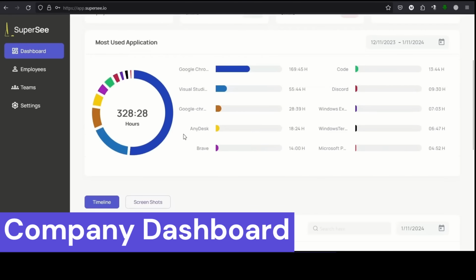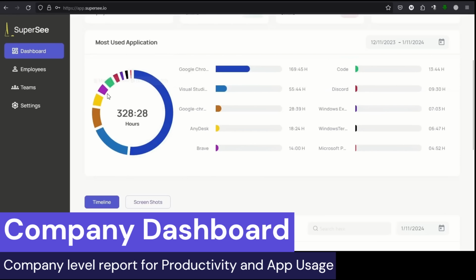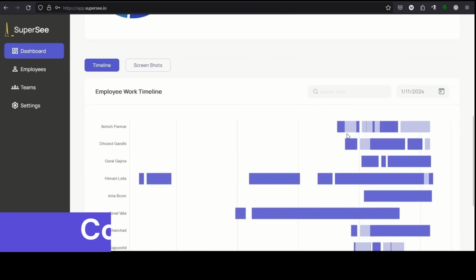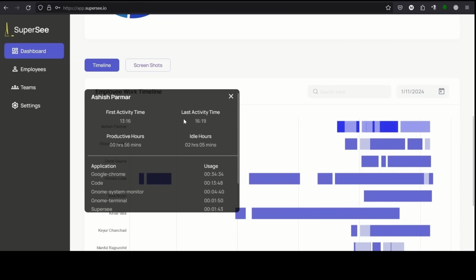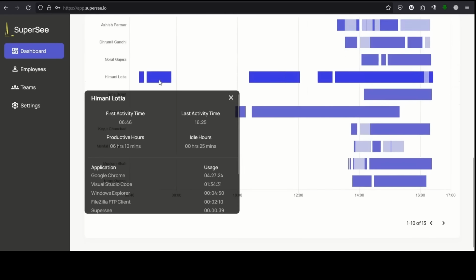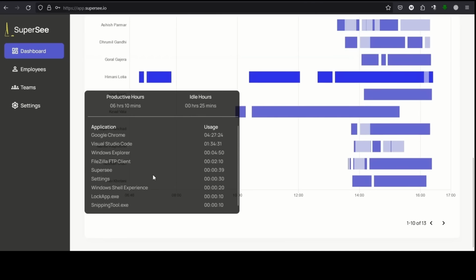Let's start with the company dashboard. Here, you can view key metrics like total employees, online-offline counts, and company-wide application usage all in one place. The company dashboard provides a centralized view of your team's productivity, making it easy to track performance and identify the areas of improvement.